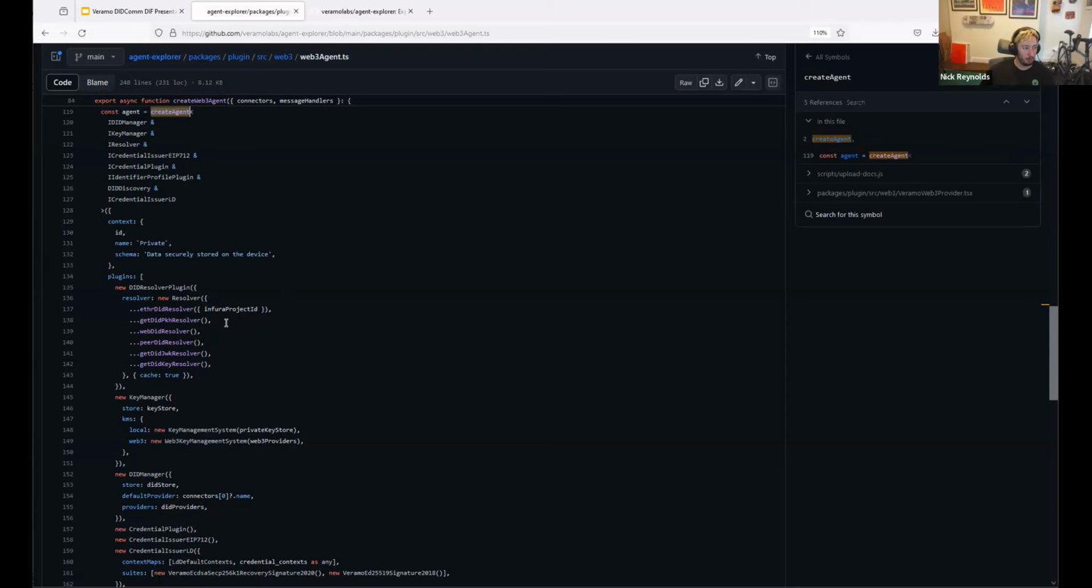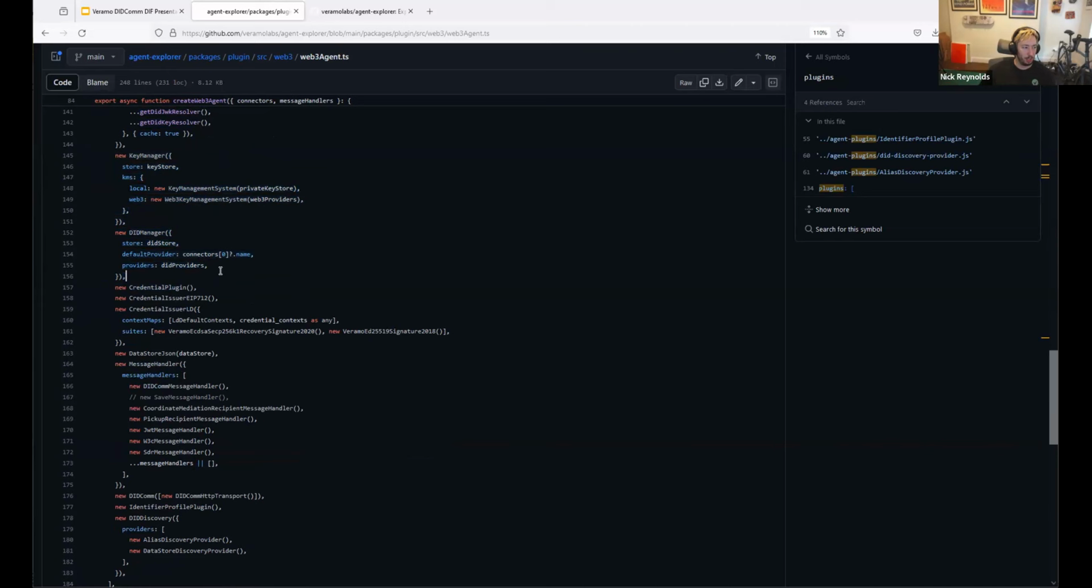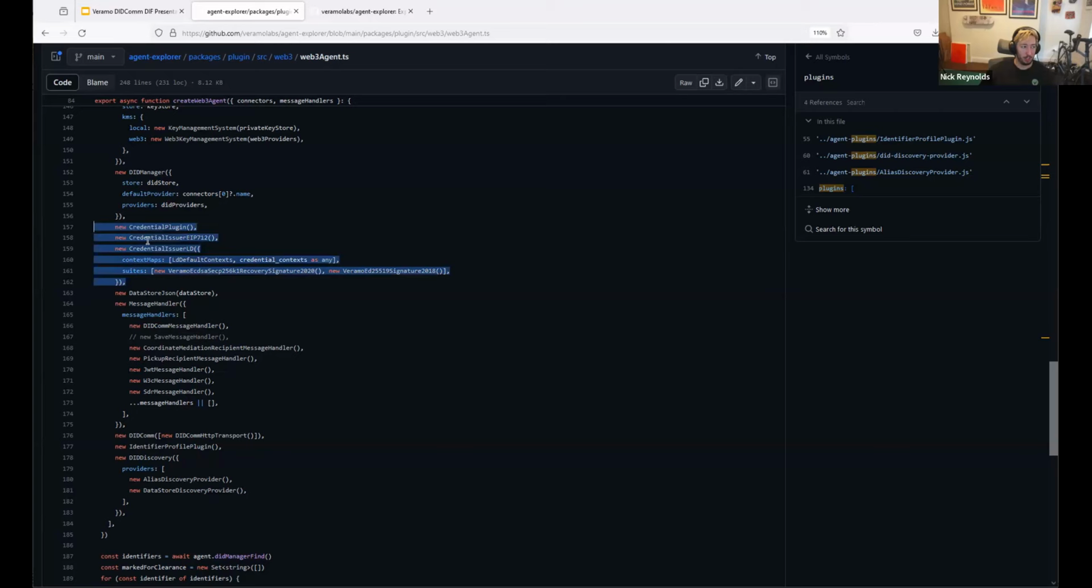And this is your list of plugins that you're going to be using. Of course you want to start with a DID resolver. You might not need all of these DID resolvers, depends on your use case. But if you're messing around with DIDComm, you'll probably at least want the peer DID resolver. You'll need things like the key manager and the DID manager. And then if you want to issue verifiable credentials, you'll want some combination of these plugins, a data store, and then your message handlers.